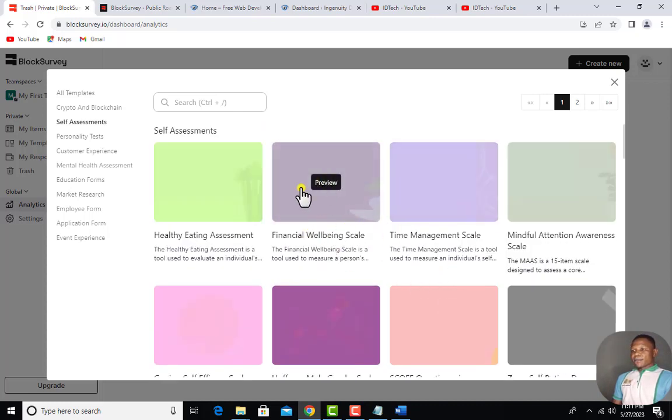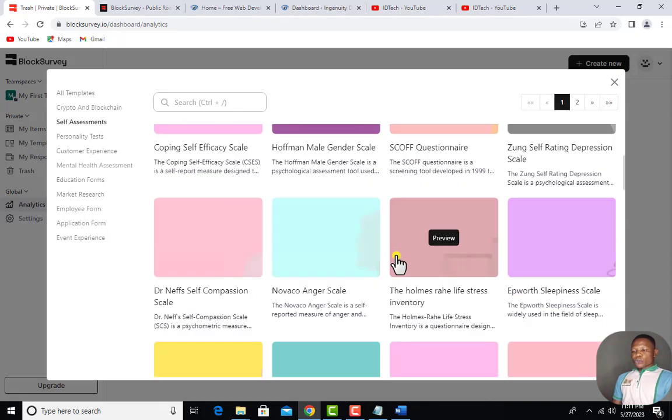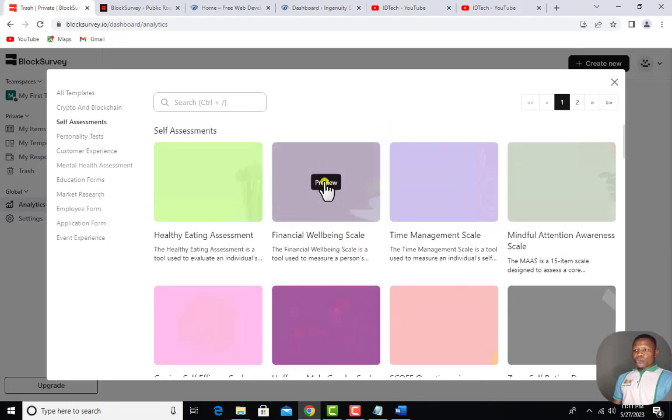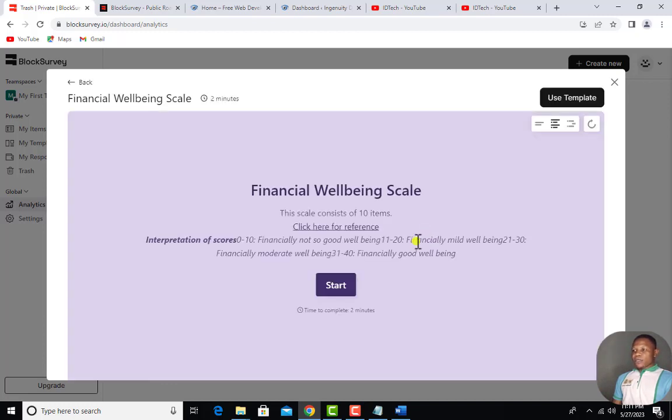Okay, and before you decide to use this template, you can click on it to preview. So once you move your pointer over it, you will see preview. So let me just preview one of them so that you can see how it is displayed. So you can see financial well-being scale. The scale consists of 10 items. Click here for reference interpretations.